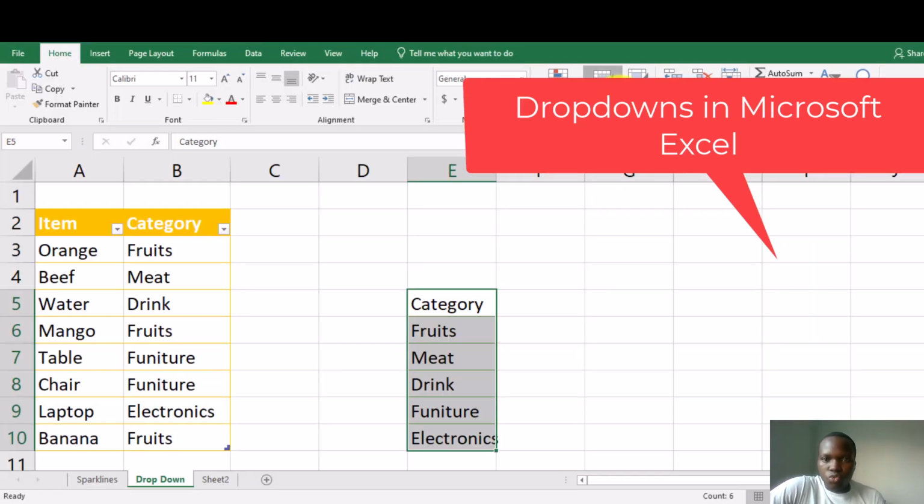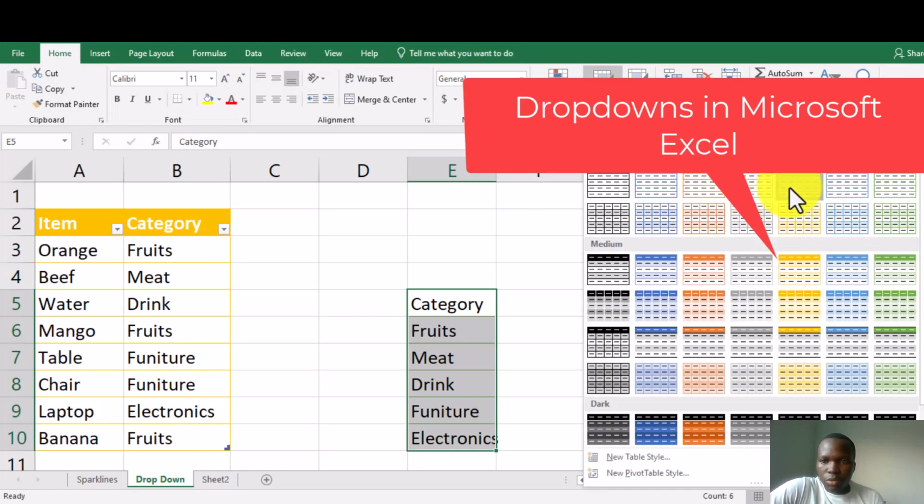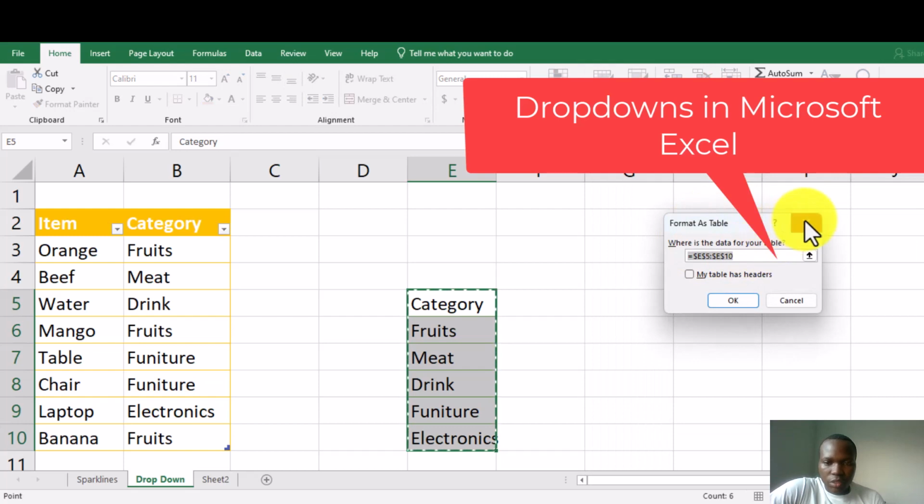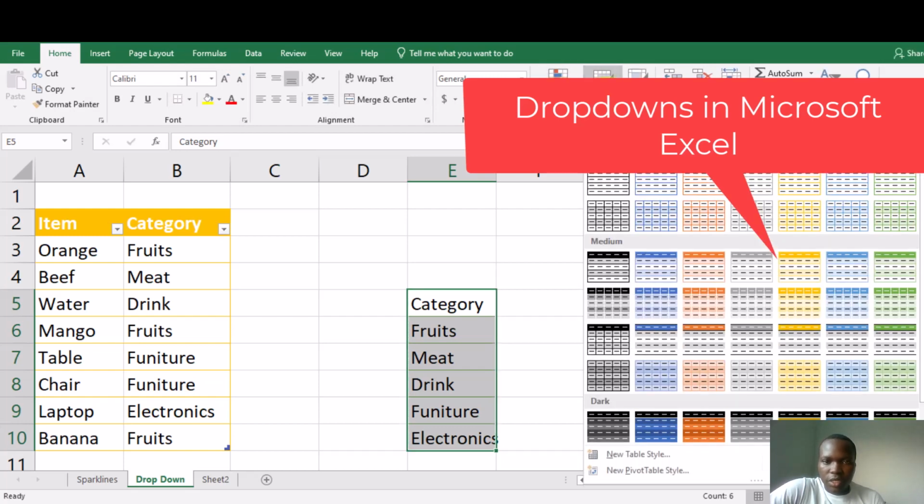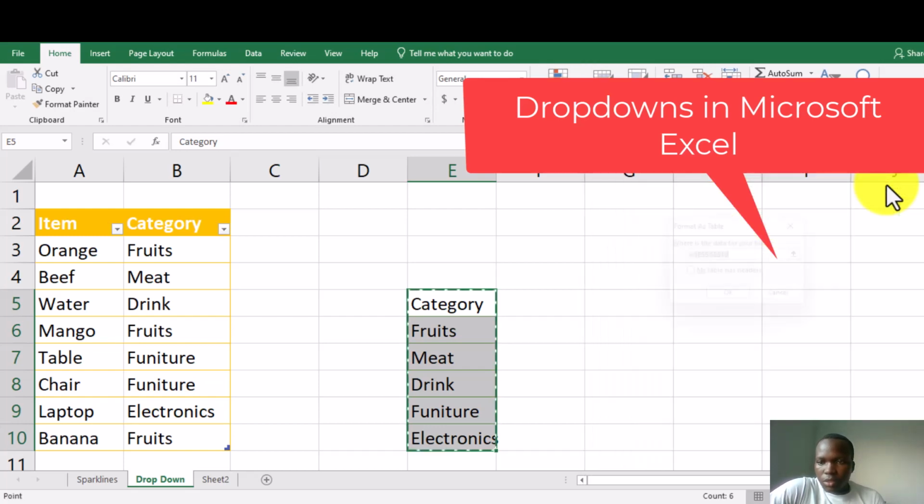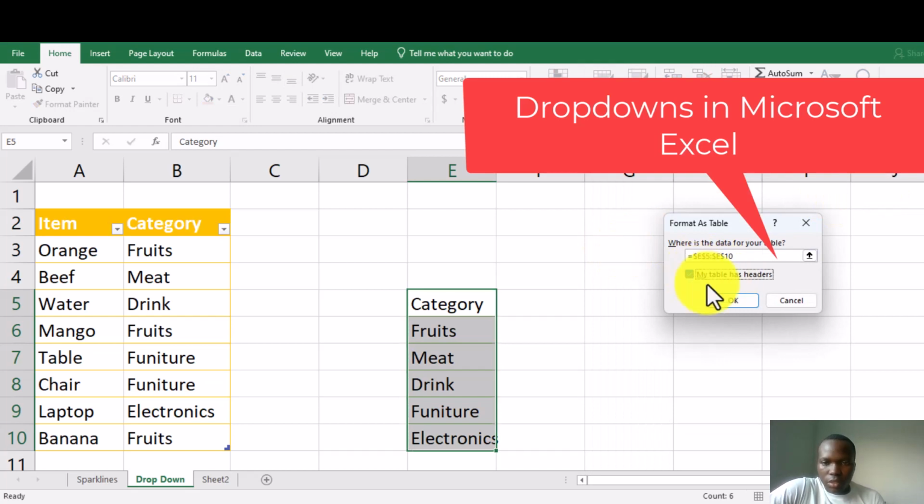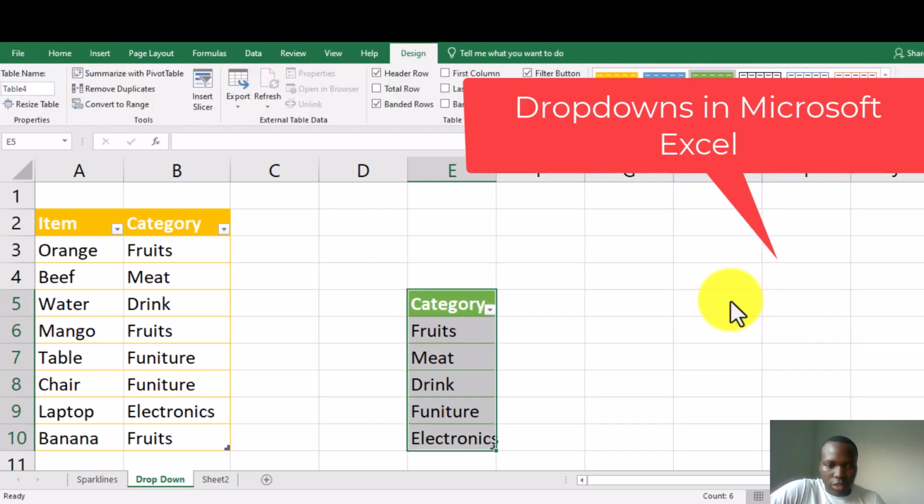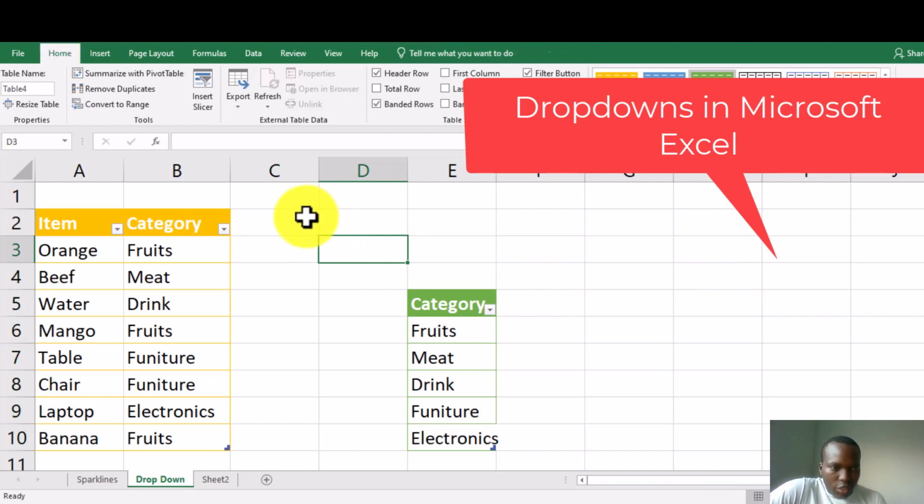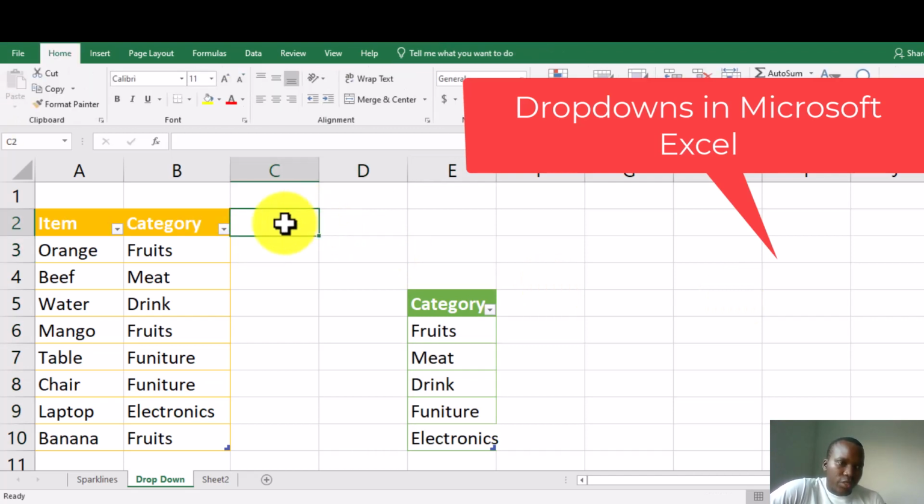Format this as a table. If I may want, just give it another format. Yeah, like that. Select that table as a header, like that. For me, what I'll do is come here and call this Category 2. I'll not do the other thing.